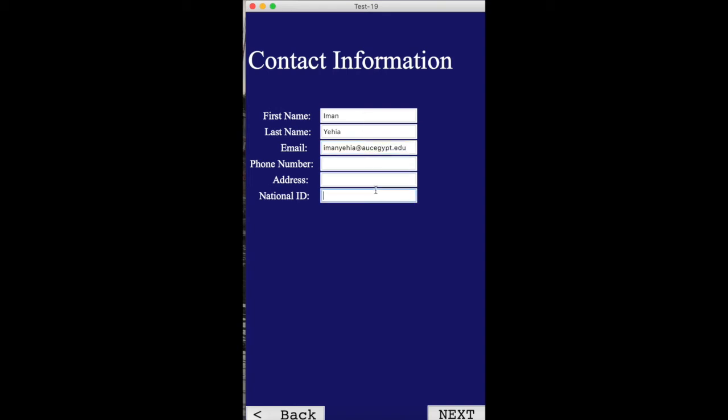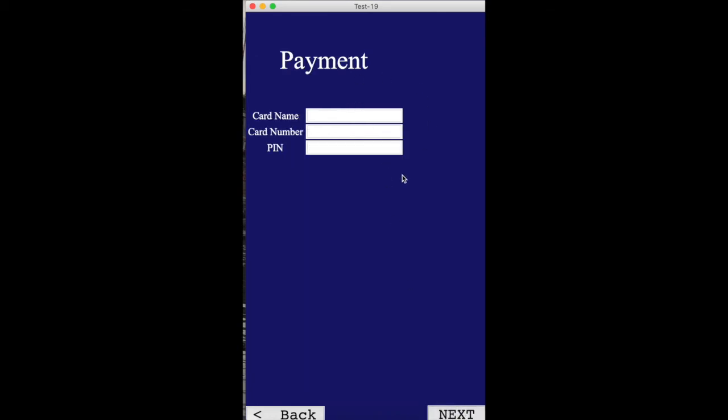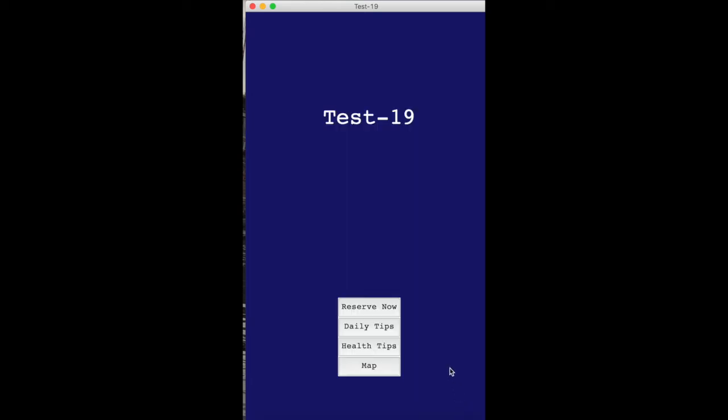Clicking next, I will have to add the payment method. The only payment method we are allowing for this application is using credit card. So you will have to enter your credit card name, credit card number and PIN, and then after clicking next, it automatically takes the payment from you and it reserves a slot.